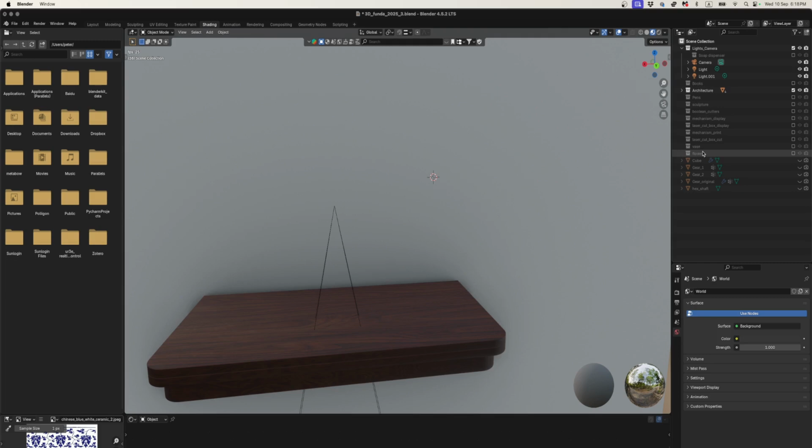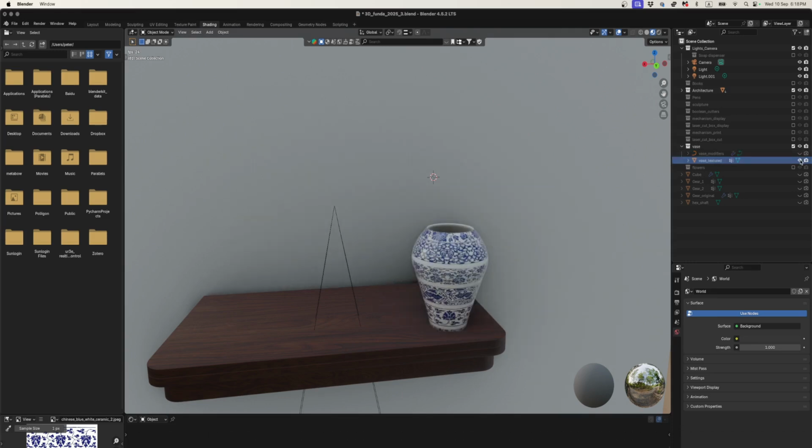So as we work today, I'll make a new collection. I'll call it Vase 2, and you can see, it's very convenient just to turn them on and off. The reason that looks a little strange, I've got two vases here, one with a texture and one without. Okay, so let's get started.